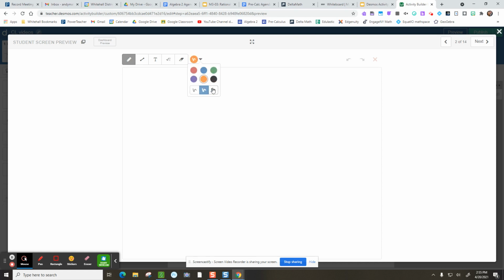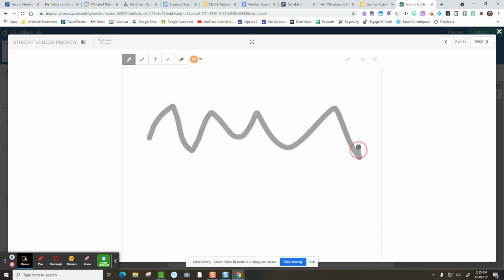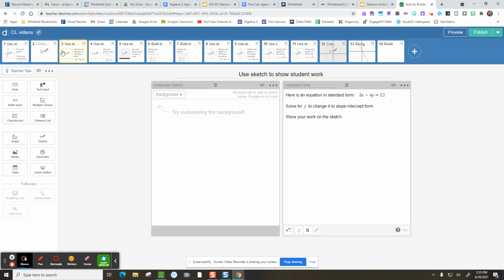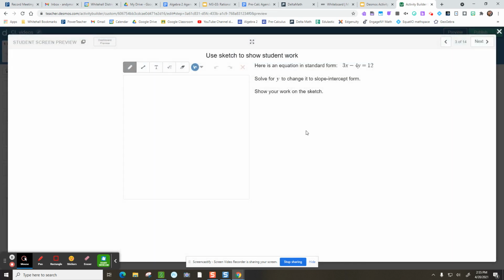And depending upon what they choose, this is what they can do with that. So it can be as simple as that, or it can be a little bit more sophisticated. So let me show you a couple of other examples and uses for this sketch pad. So here's an example of using a sketch component to show student work. Okay, we have an equation here, a linear equation. We're asking students to solve for y, to change it into a different format, showing work on the sketch.